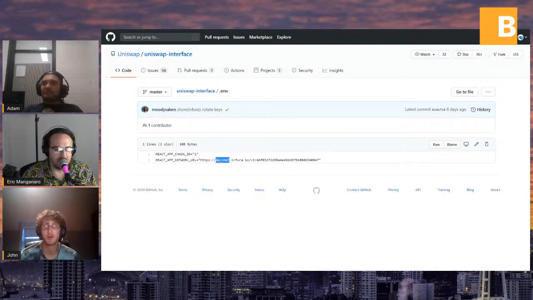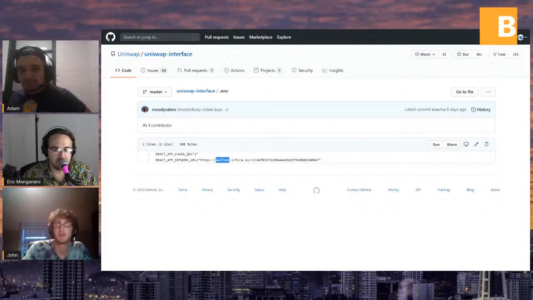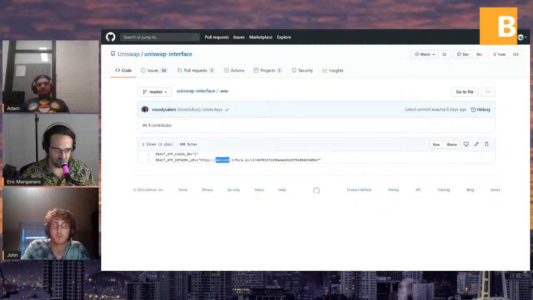So what we recommend is Kovan. I was foolish and used Ropsten for a long time, and Ropsten takes forever. So right here at this environment variable, we're going to change the app chain ID to 42. And then instead of mainnet, we're going to go to Kovan.